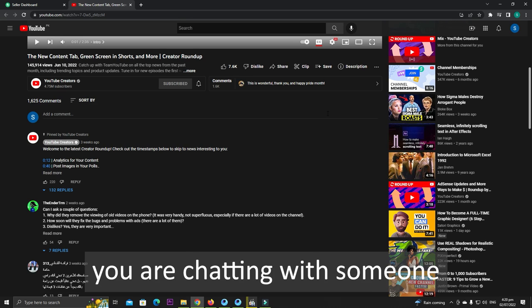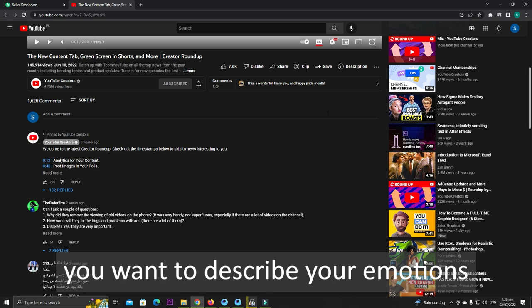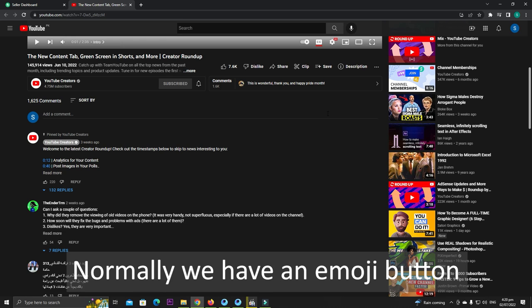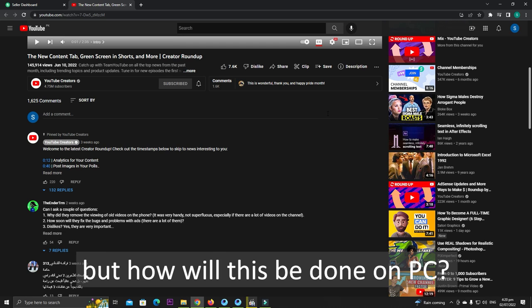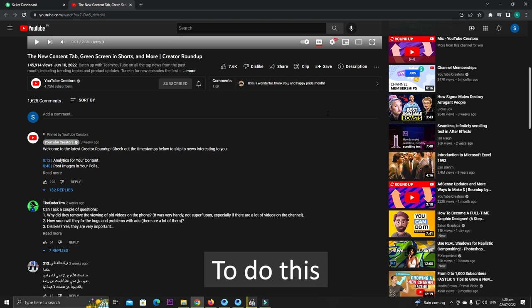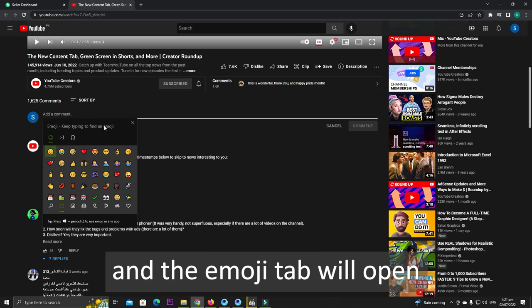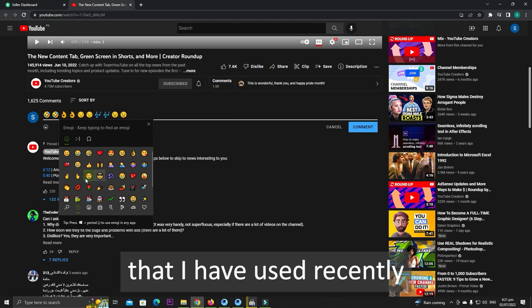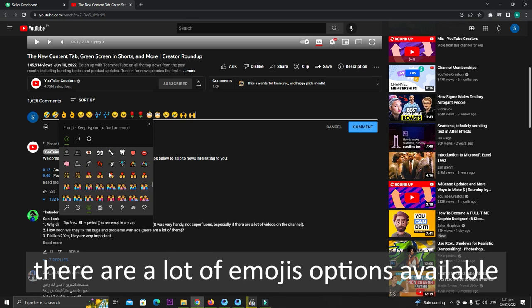Let's suppose you are chatting with someone using a PC and you want to describe your emotions and feelings using emojis. Normally we use an emoji button available on mobile phones, but how will this be done on PC? To do this, press Windows plus semicolon button and the emoji tab will open. Here are some emojis that I have used recently, but as you can see, there are a lot of emojis option available.